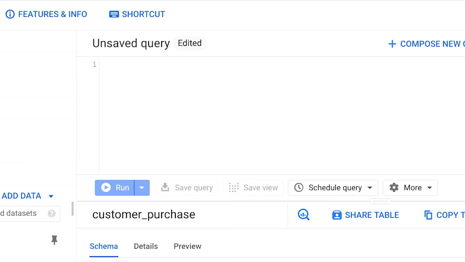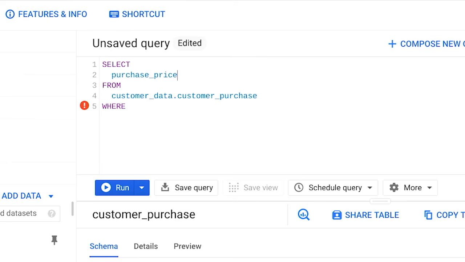To write the SQL query, we start with the basic SQL structure. Select, from, where. We know the data is stored in the customer_purchase table in the customer_data dataset. So we write customer_data.customer_purchase after from. Next, we tell SQL what data to give us in the select clause. We want to see the purchase_price data, so we type purchase_price after select. Next is the where clause. We are not filtering out any data since we want all purchase prices shown, so we can take out the where clause.